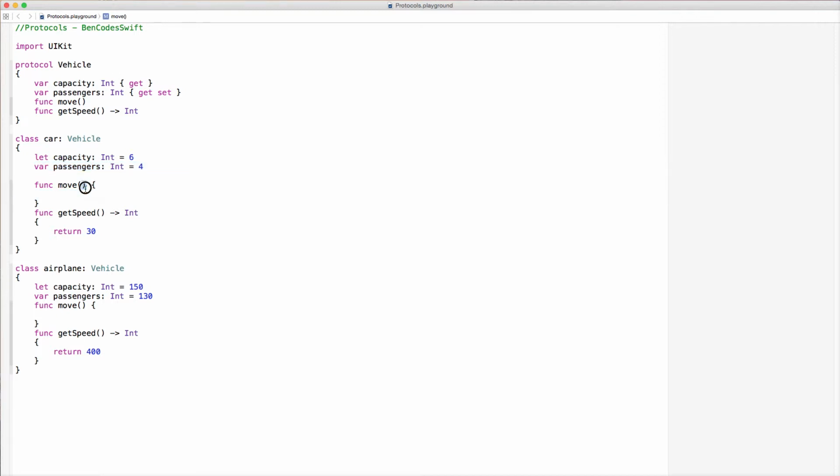I created a function that was empty as it is here, and then I created a function called getSpeed that returns an integer. In this one it returns 30 for a car. As you can see, the airplane returns 400, and the capacity and passengers are obviously vastly different.